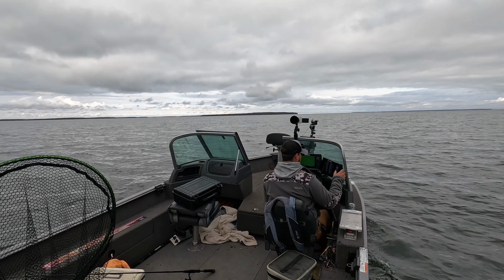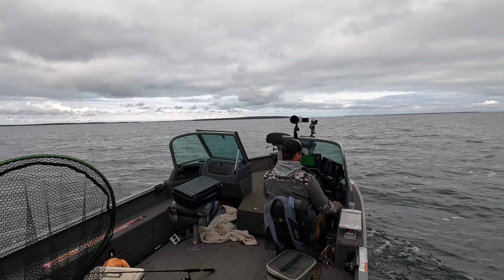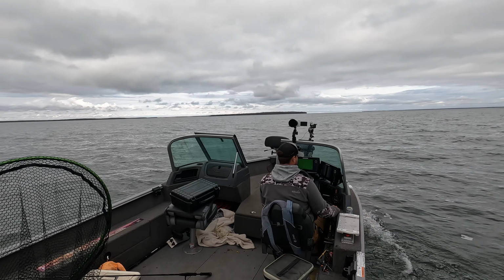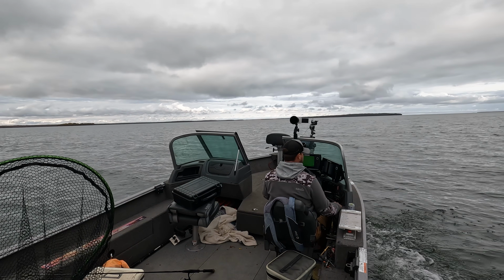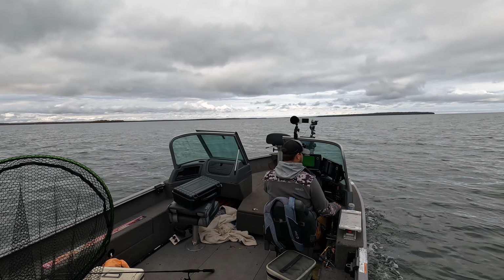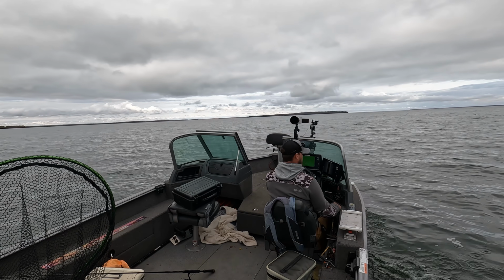There you can see, I'll go mark that. So you can see a few off to that left side, pretty spread out and not in very big groups right now. But you can see a few fish mixed in there. So we're starting to see some life. And that's in kind of that 10, 11, 12 foot range. That one's sitting at about 11, I would say. So we're going to keep driving, see if we can find some more fish.